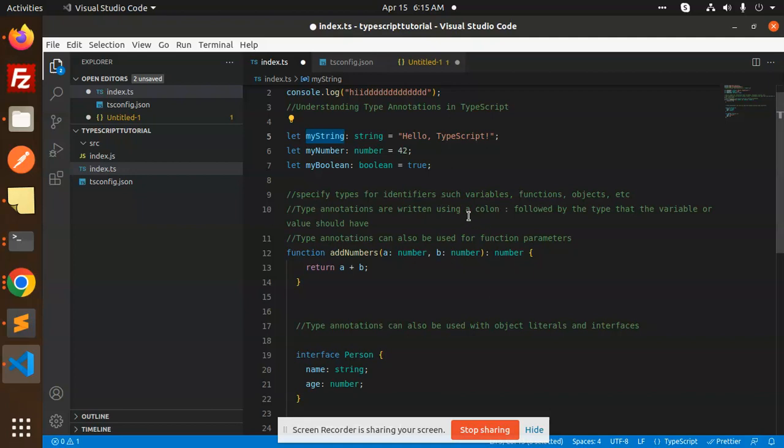The way is you have to write a colon followed by the type that the variable or the value should have, like this. This is my variable, and the variable is of the type string, and here I am assigning a value to it, right? So this is the way that you have to define a TypeScript variable. That is called type annotations in TypeScript.